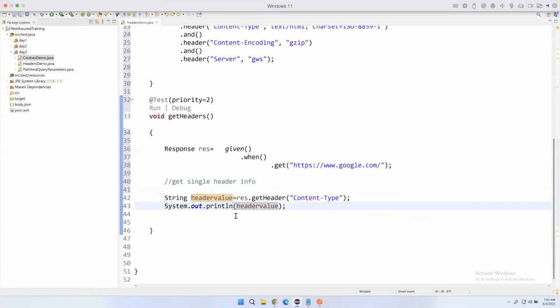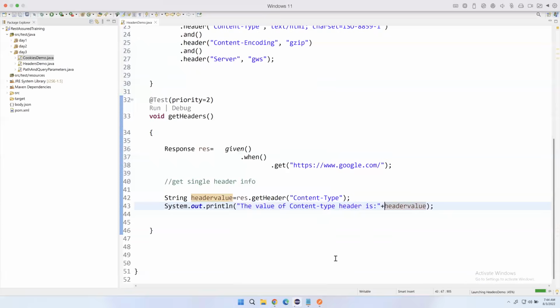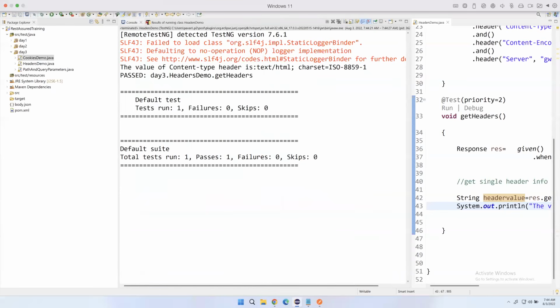So I can just print the header value here. I can say the value of the content type header is, and just print the value. So I have captured the content type header value here. Now execute, and this will print the value of the single header. Okay, now it has captured the value of the single header.